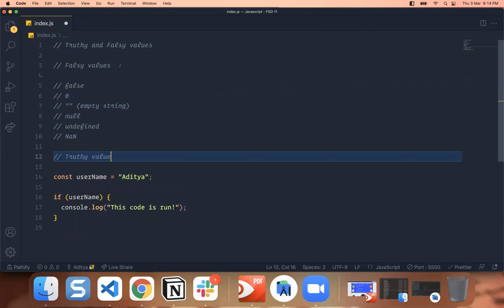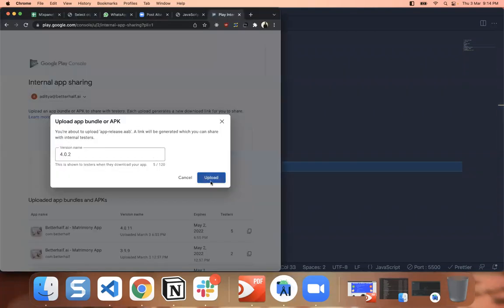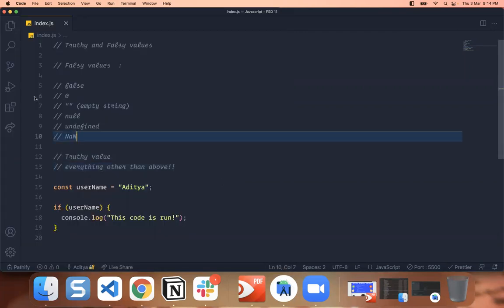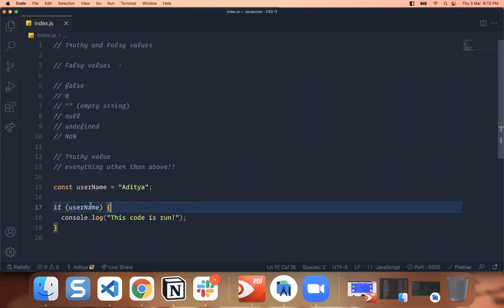Everything other than the above values is a truthy value, which means that because username is a string of some length and not an empty string, it will be a truthy value, because of which this block of code will ultimately run. Right? Okay.